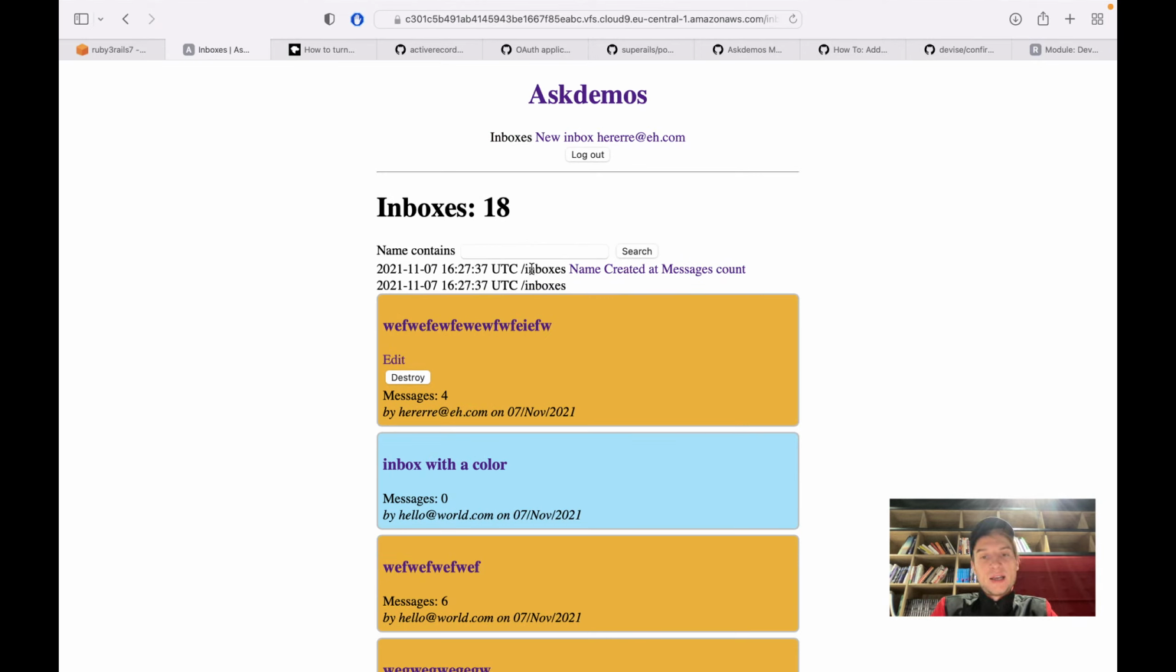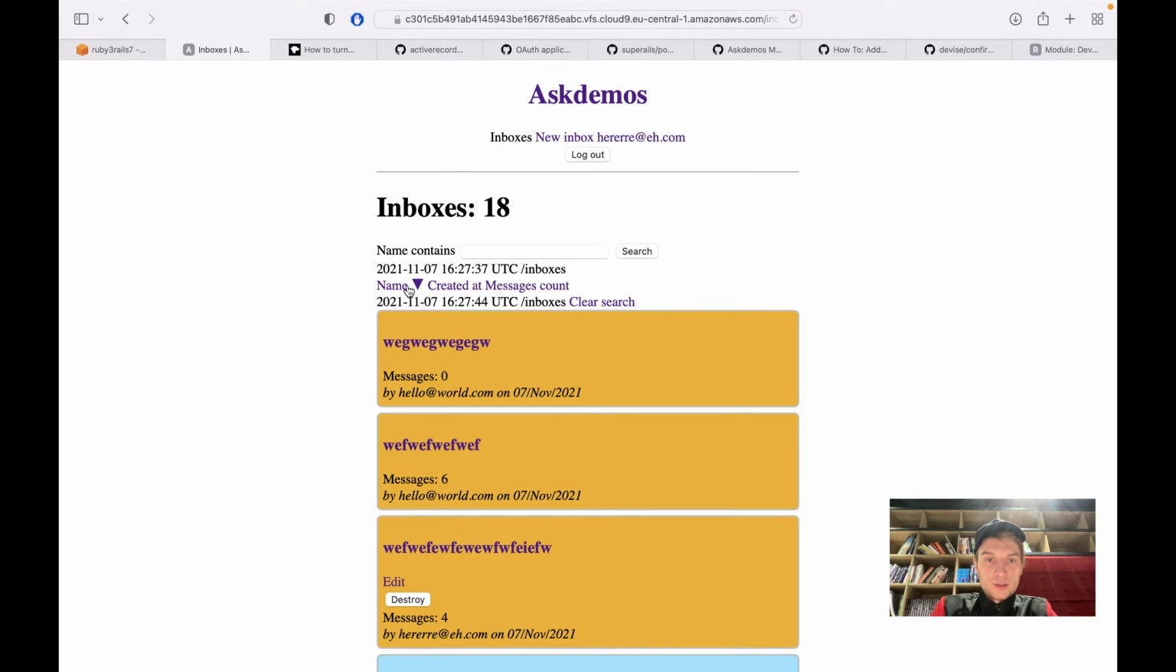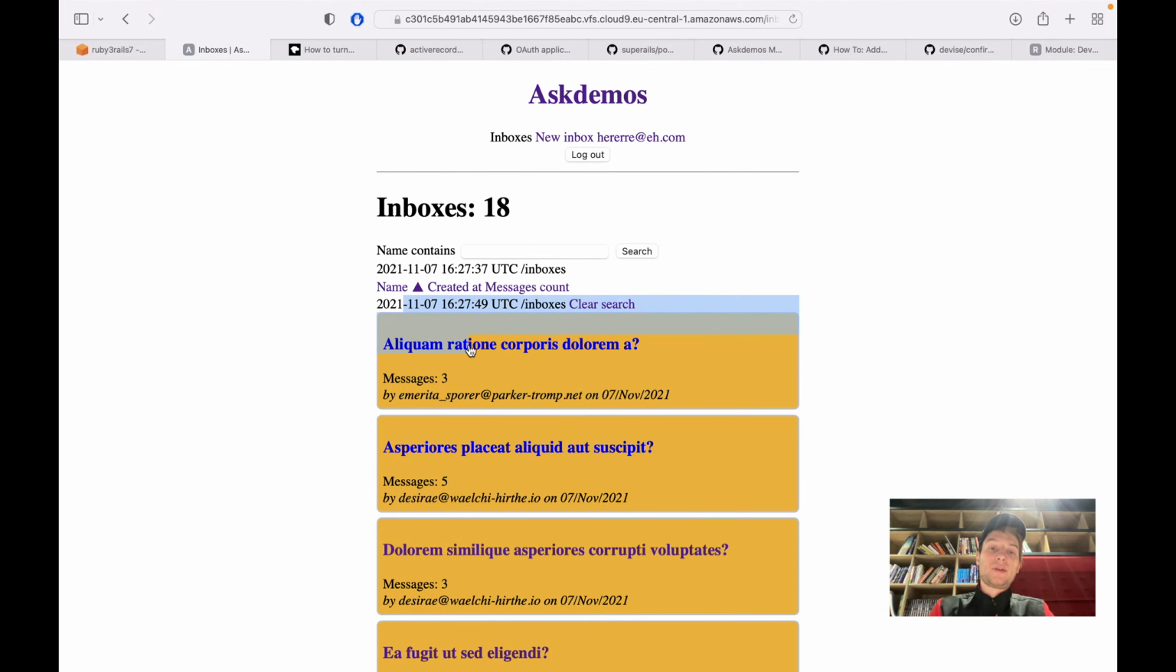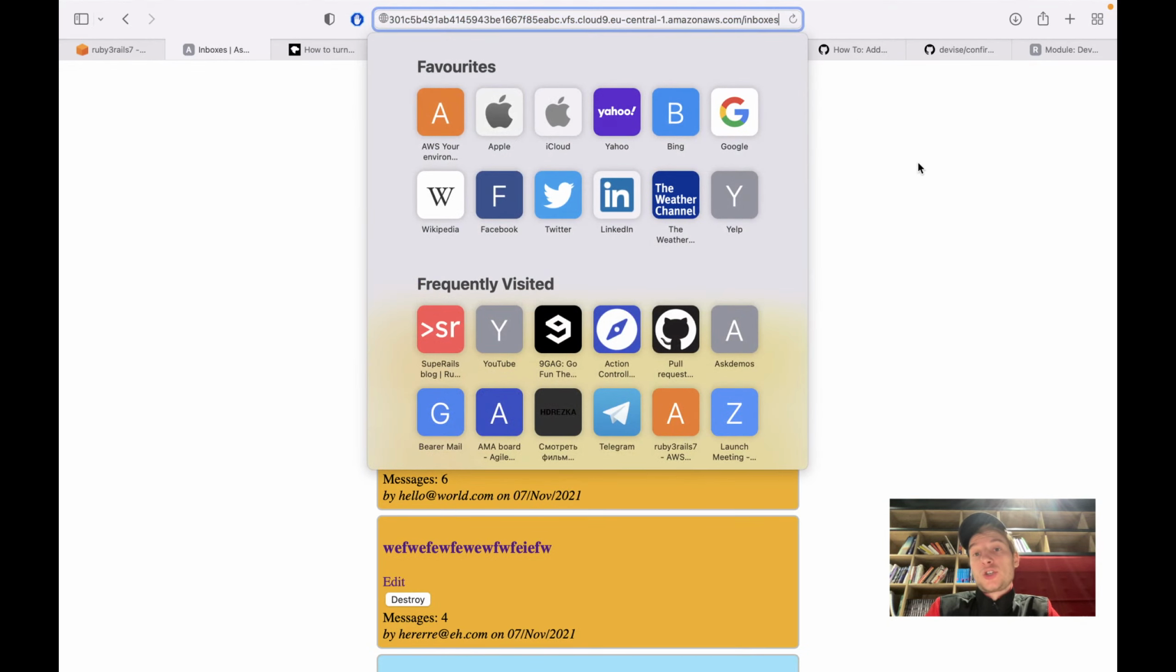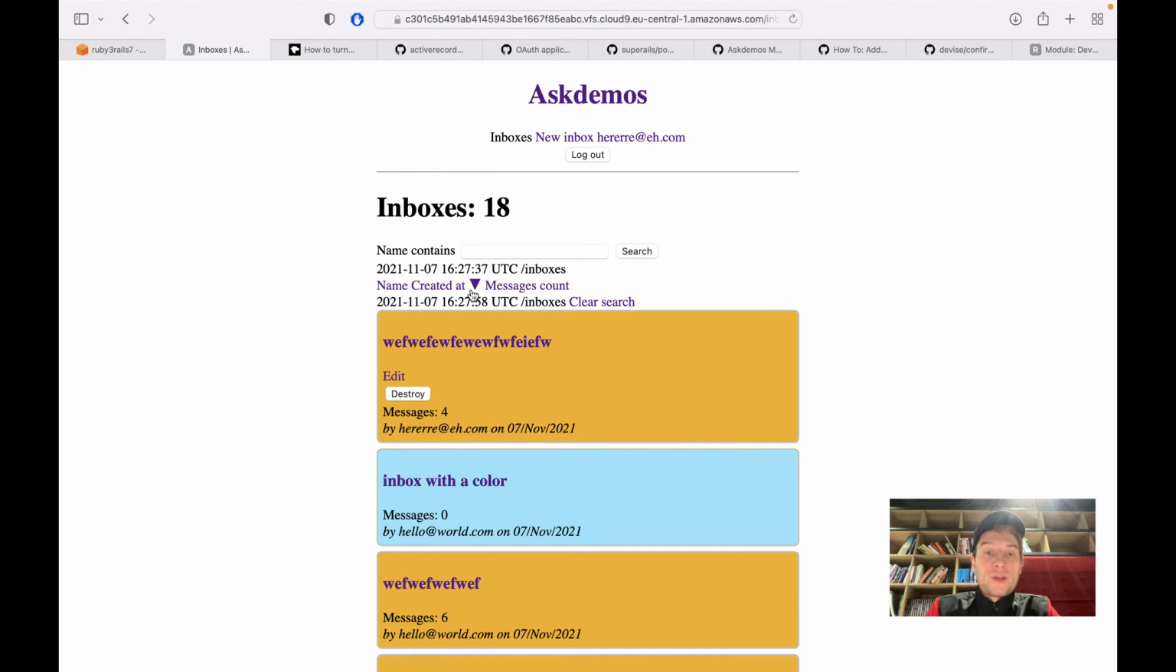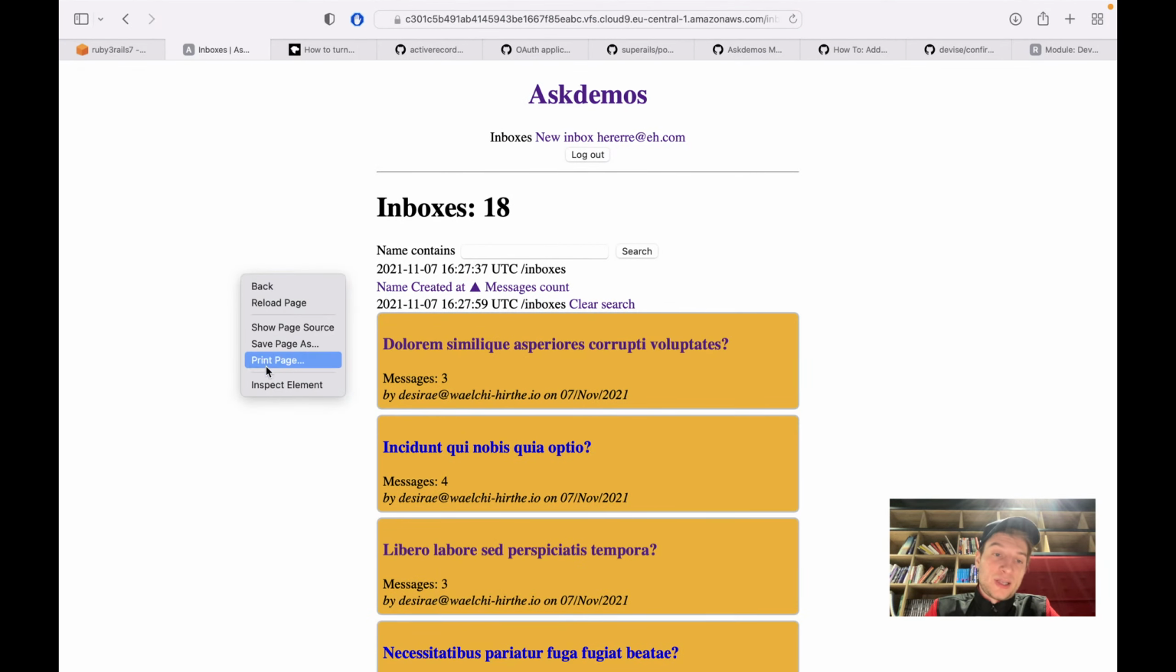Let's say I will sort by name. And you see the time updates inside the frame, but the time does not update outside of the frame. And you see the URL doesn't change. So everything that changes is inside the frame. Let's see how it works.